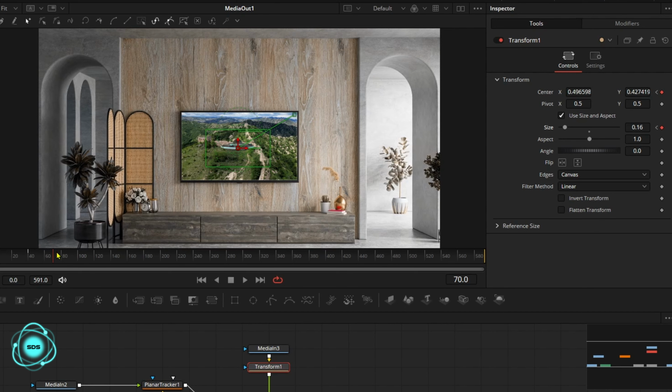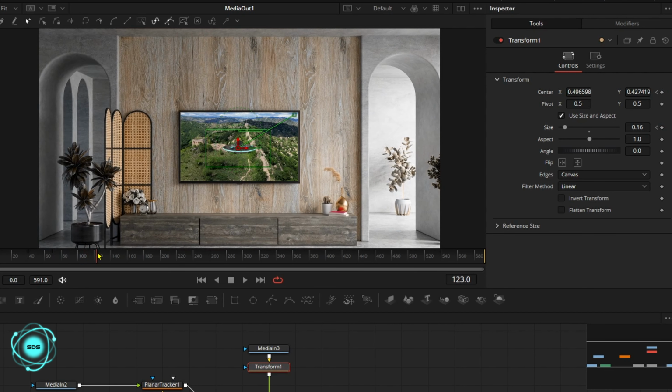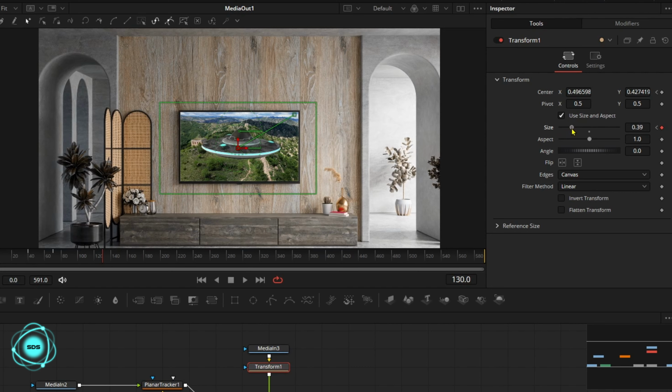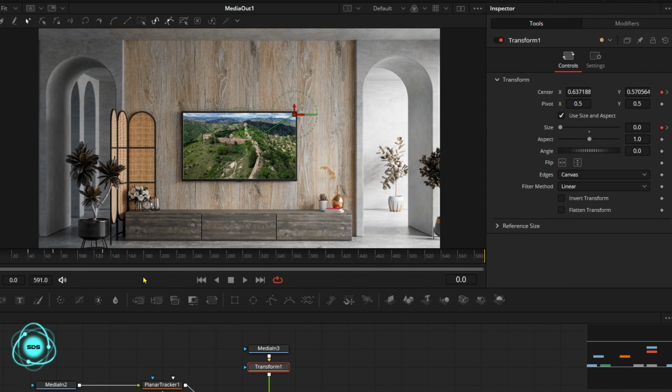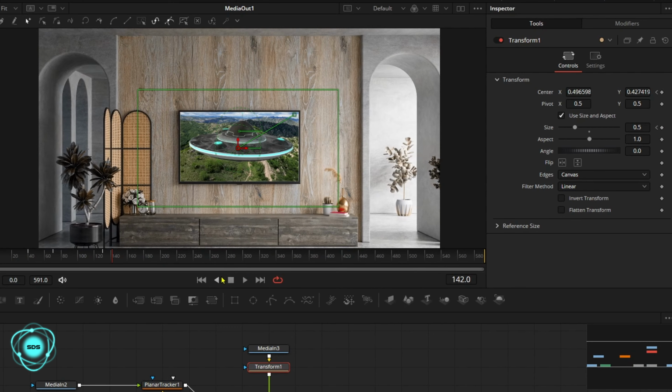Now we'll advance 2 seconds. Then take the size up to right around 0.55. 0.5 is good. Anywhere in there. Set it to your liking. Okay, that looks good.